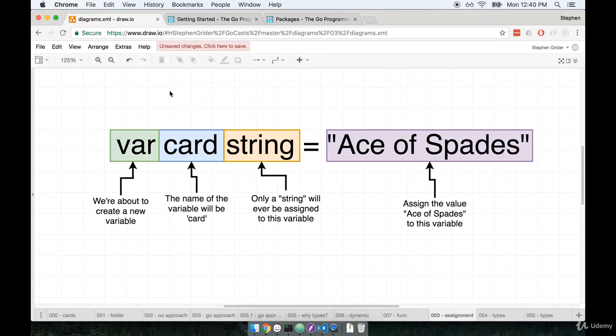Now these first two words, no matter what programming language you're coming from, probably look 100% reasonable. What's starting to look a little bit stranger is the third word, string. The word string right here is telling the Go compiler that only a value of type string will ever be assigned to this variable. Then on the other side of the equal sign, we create a new string. It contains the value "ace of spades", and that gets assigned to the variable card right here. So at this point, I want to take a minute to talk a little bit more about why we put the word string right here.